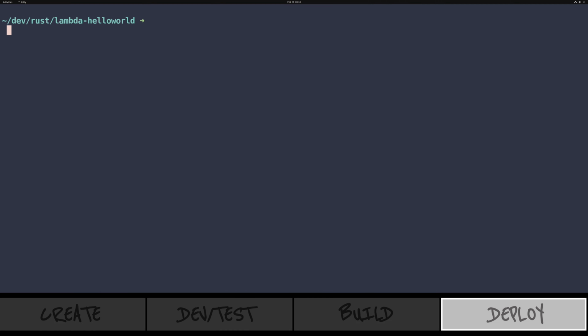Now that the binary is built, it's time to upload it to the Lambda function. If you haven't already created a Lambda function in AWS along with the associated resources like IAM roles for the function to execute, you can have cargo-lambda create them as well. However, it's not such a great idea.